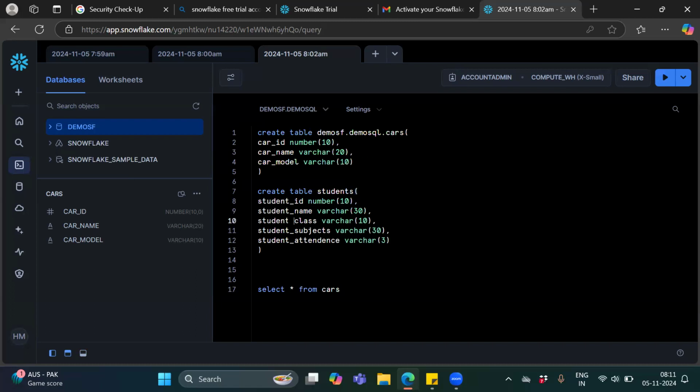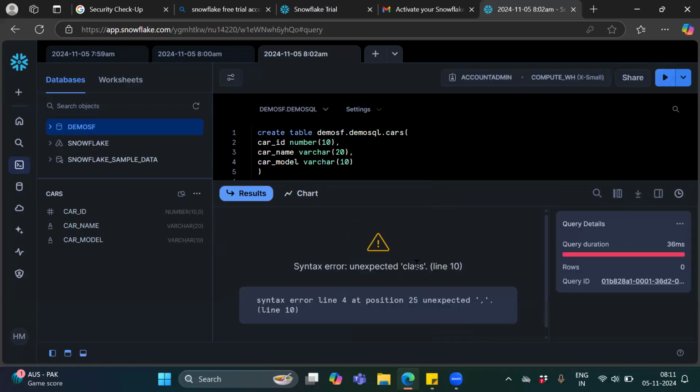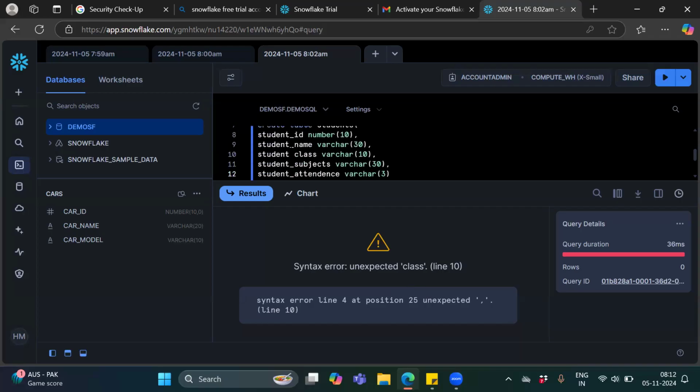I'm giving a space here. Now I'm trying to execute my table. Unexpected class. Why? Because whenever you give a table or column name, it should have only one word on a single line, or else you can give an underscore between those. Otherwise it will fail.